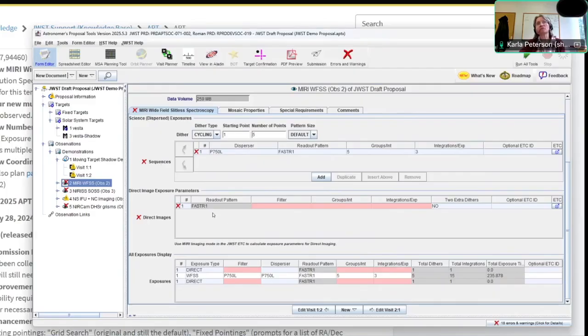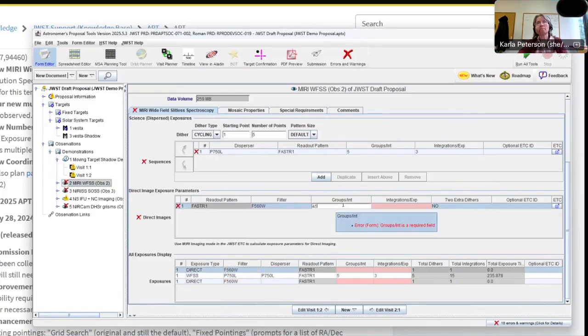I don't get to specify my readout pattern because that is automatically populated from the readout pattern of my first observation, but I do have to choose my filter and my groups. Oops, that's too many. I'll go for 5. And my integrations. Now all the red X's have gone away, and this mysterious table down here has been populated.